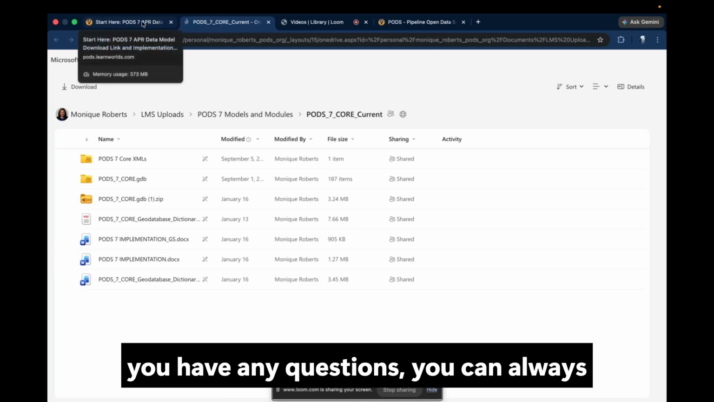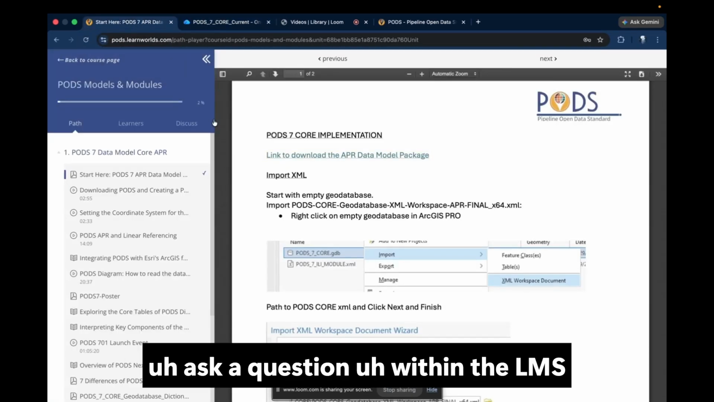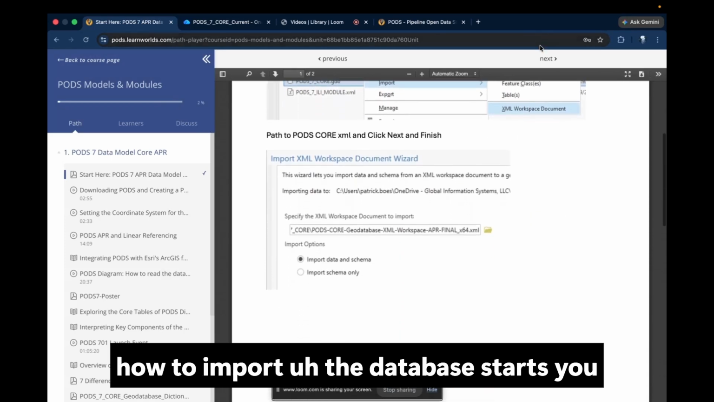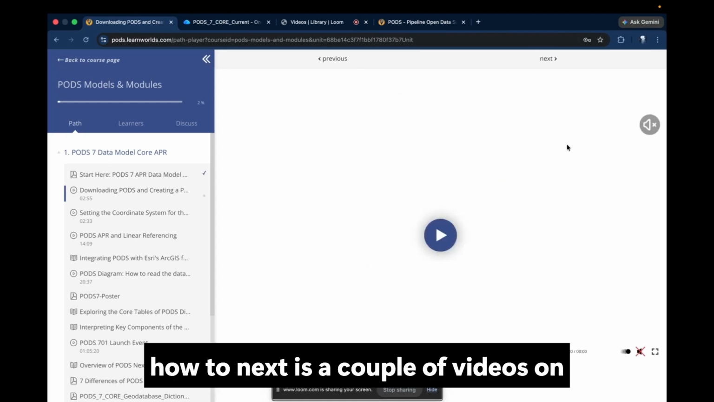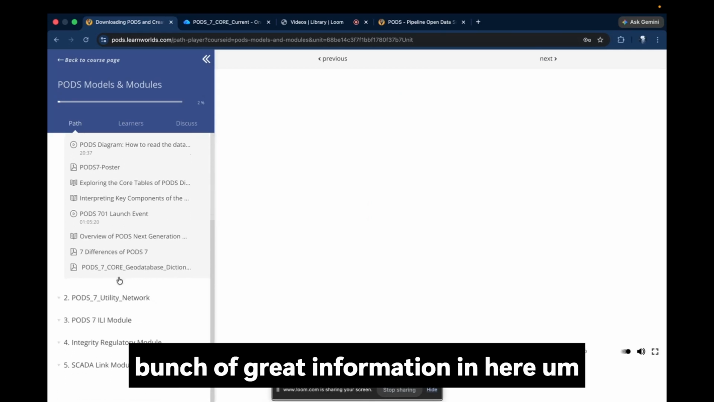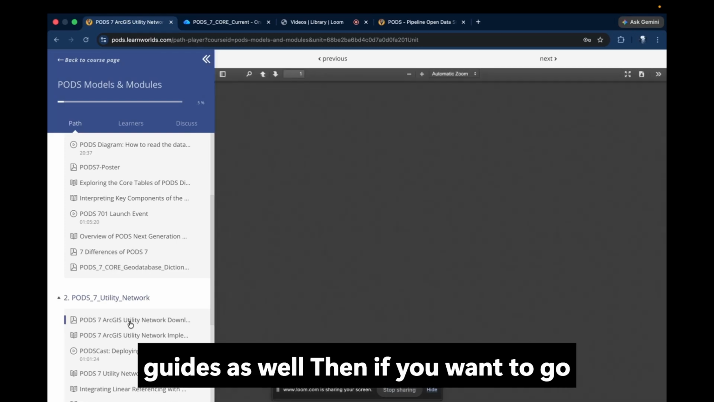Of course, if you have any questions, you can always come back and ask a question within the LMS. So you come in here, it shows you how to import the database, and next is a couple of videos on downloading PODS and then setting your coordinate system. There's just a whole bunch of great information in here, and some study guides as well.